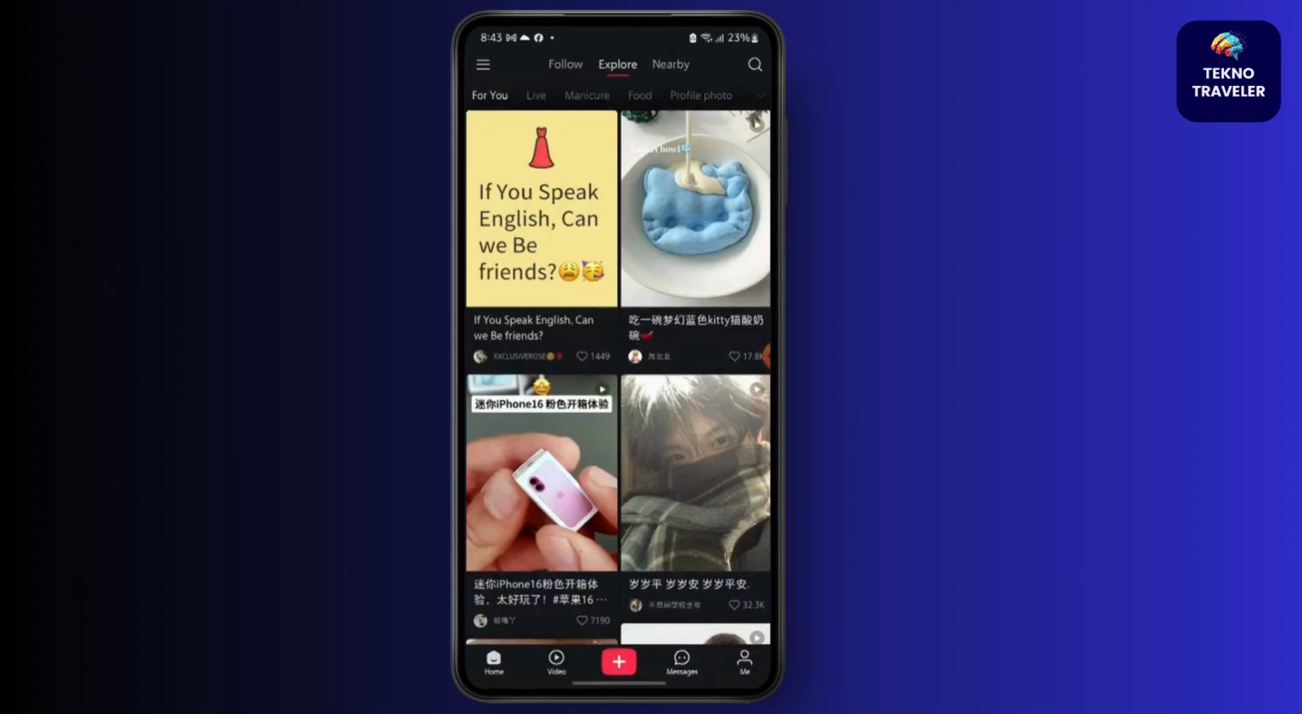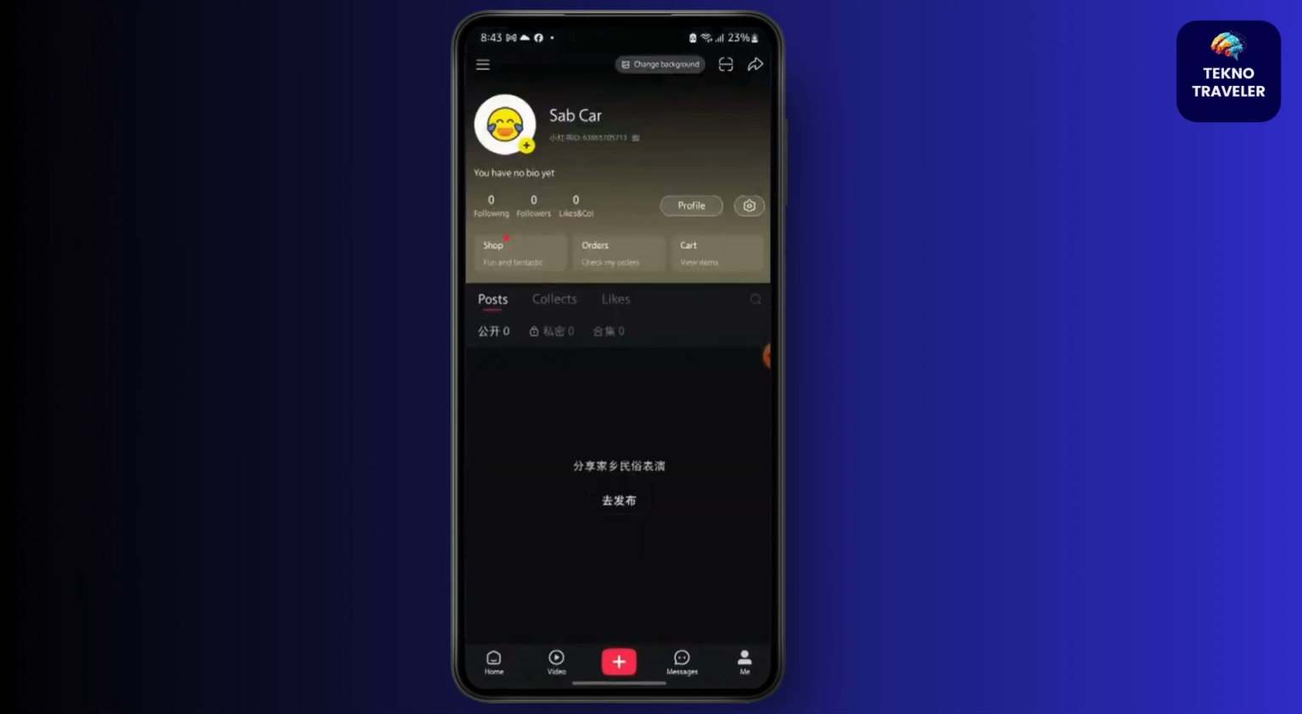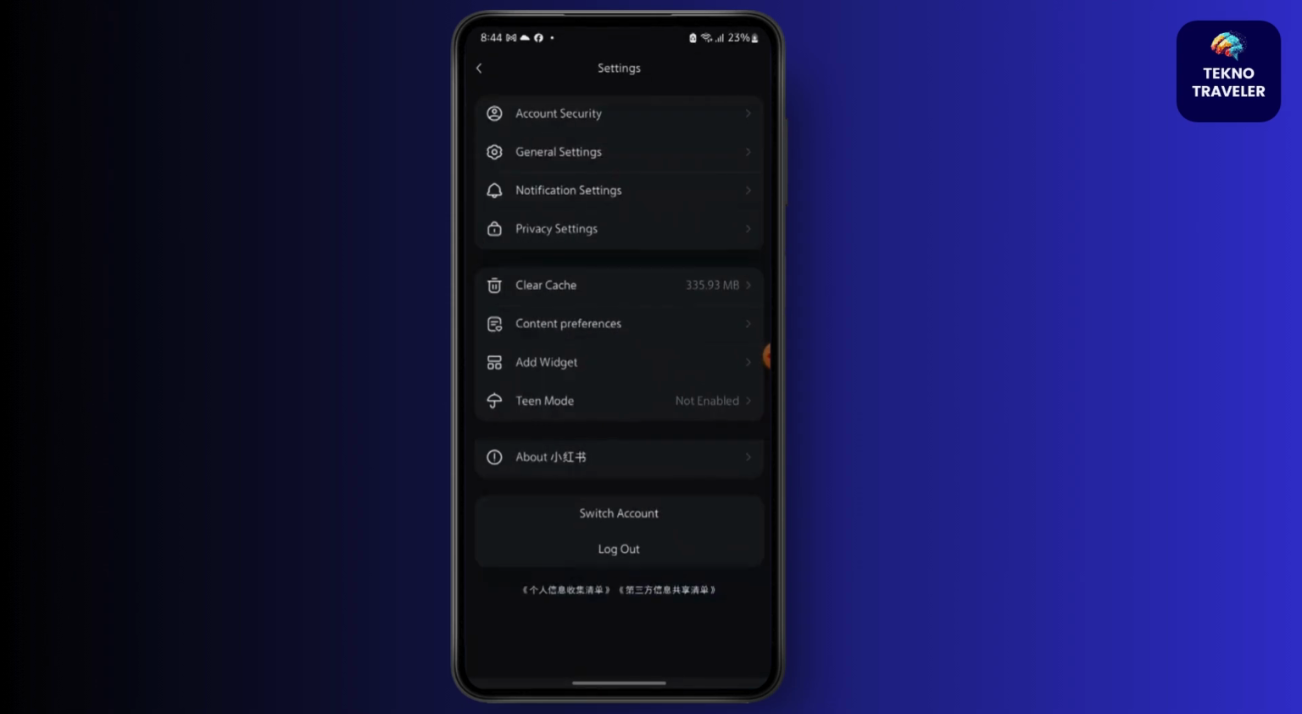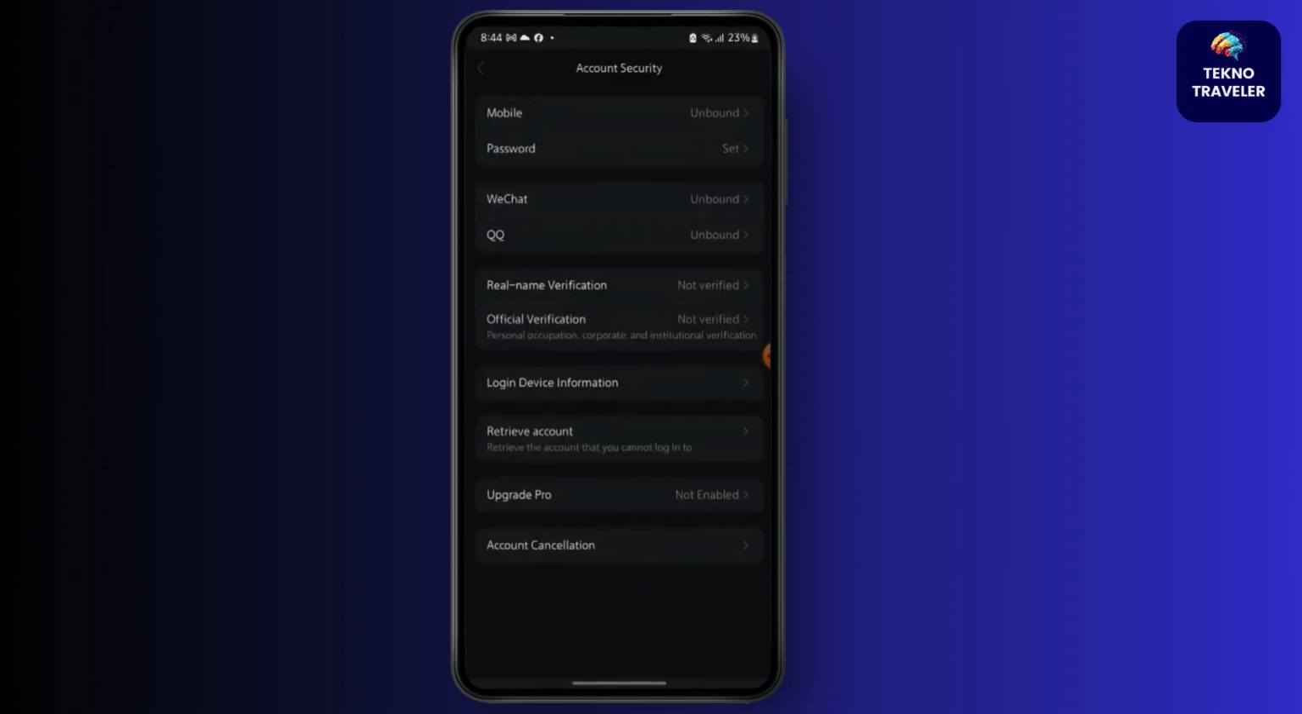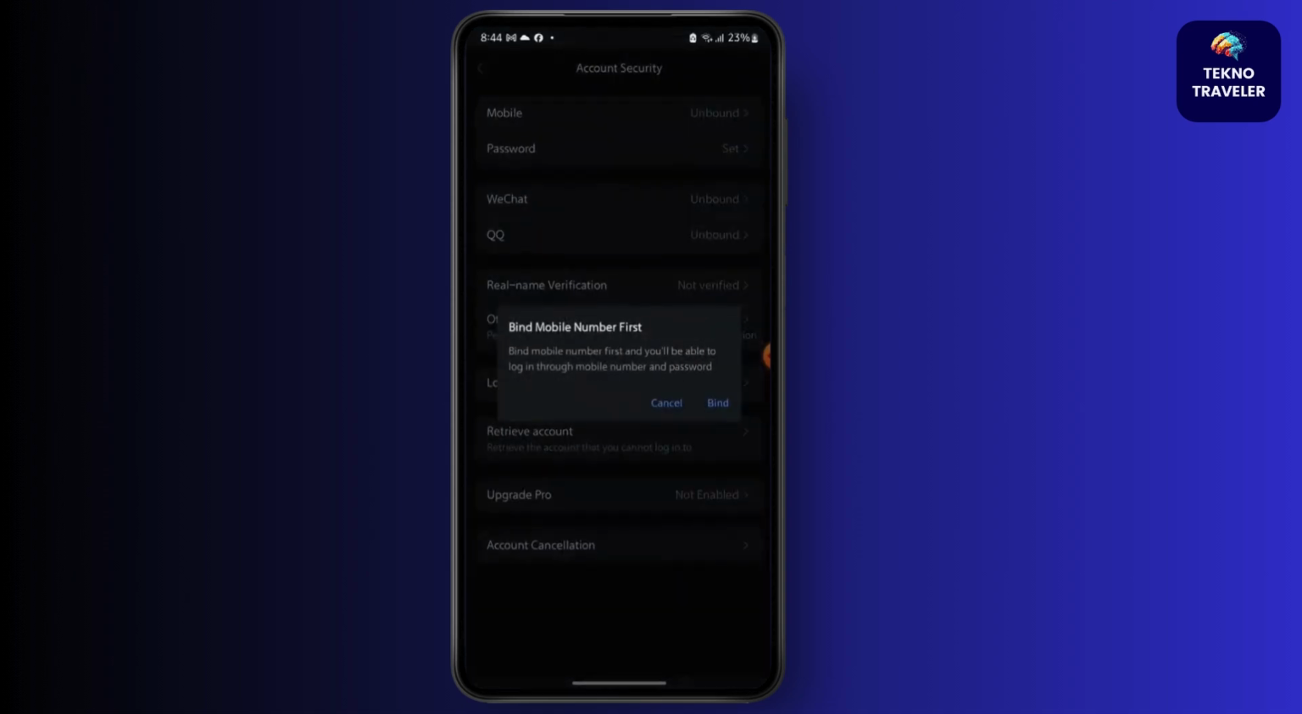First, launch your REDnote application. Then tap on your profile icon. Now go to the settings icon. After that, go to account security. Now go to password and tap send.